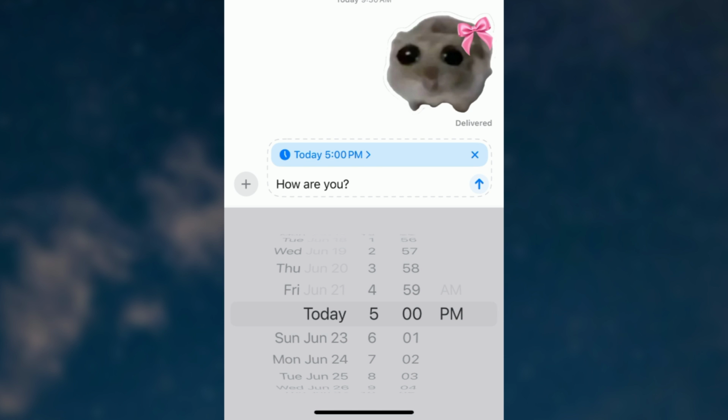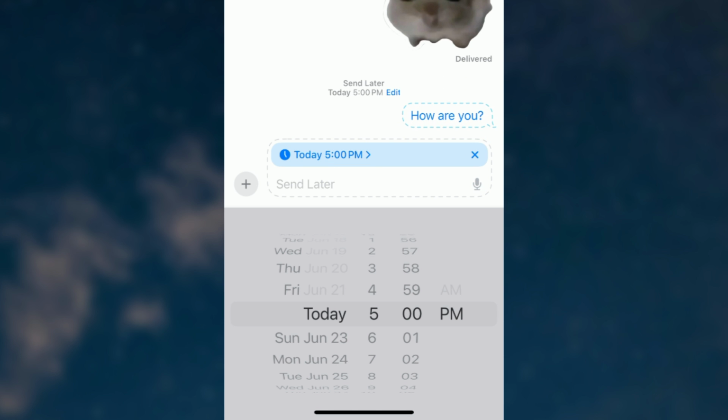Click on the arrow to schedule the sending of the message. The message will be framed with a dashed line, indicating that it has not yet been sent. The message will be sent at the scheduled time.